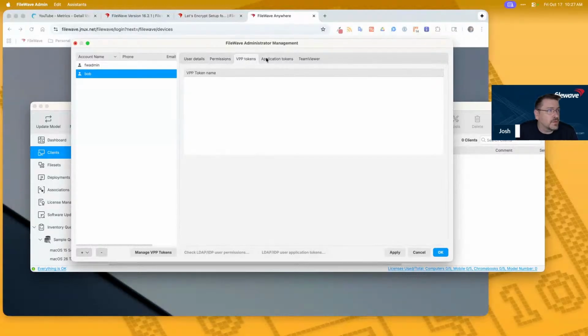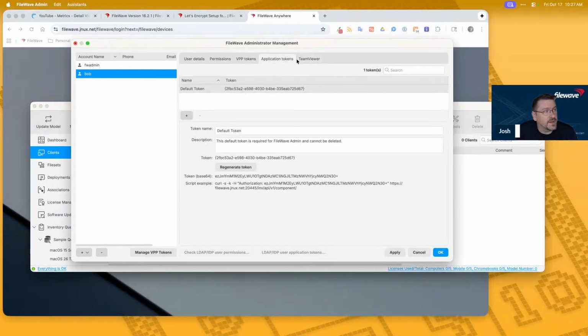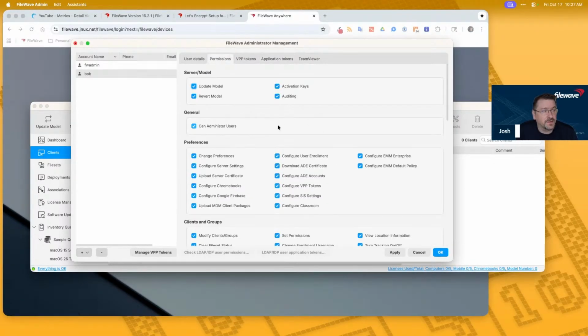Each user also can specifically manage Apple VPP tokens. You can make it so that they're visible to multiple users. We didn't set up anything Apple-wise yet. Application tokens. So this is how you can use our API to talk to the server. Of course, this is compromised because it's in a YouTube video, but the server won't exist at the end of the video. So this would be your token to be able to do API calls. And this token can do whatever the user account it's tied to is able to do.